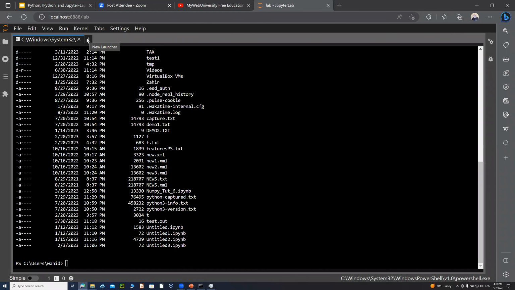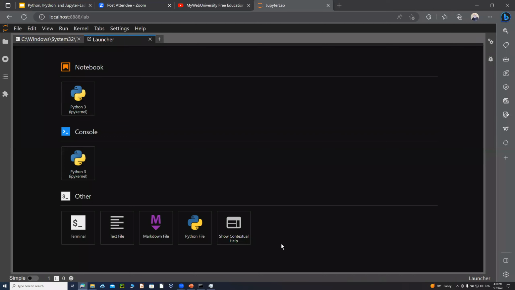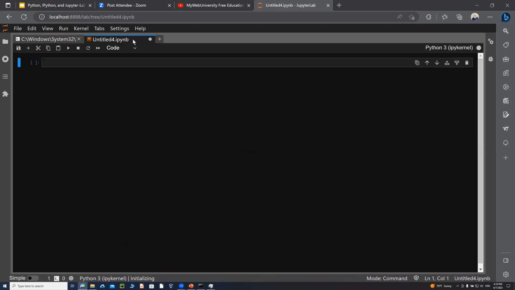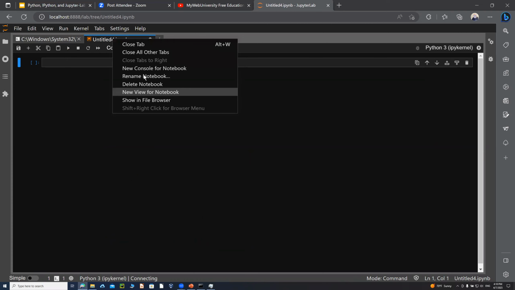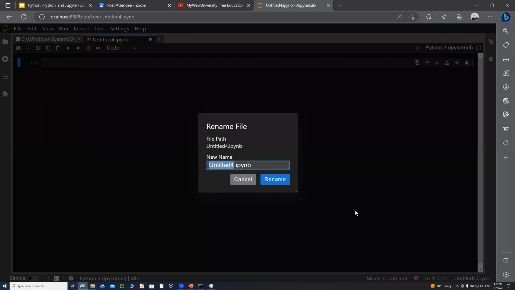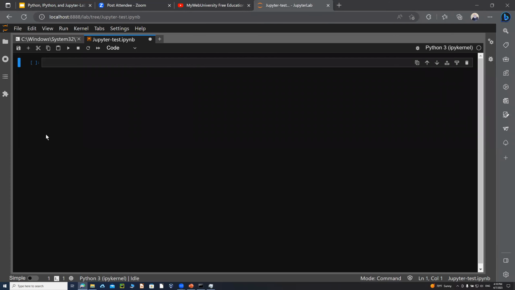So if I go back to the list of options that I have, there's a lot of stuff that I can do, including Python and text files and everything else. But I'm going to open up an IPython kernel, and I'm going to just name this one something. So let's rename this one, instead of Untitled4, we could just rename it to say Jupyter for the Windows, right? So that is what we are going to call it this time.